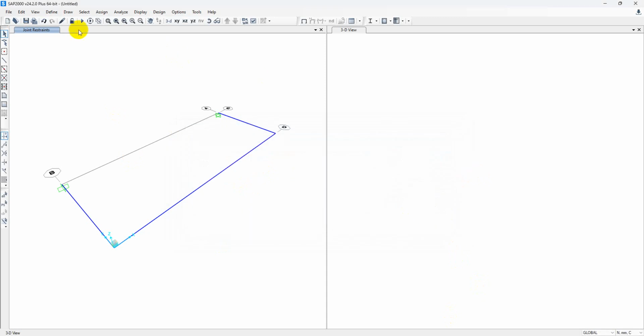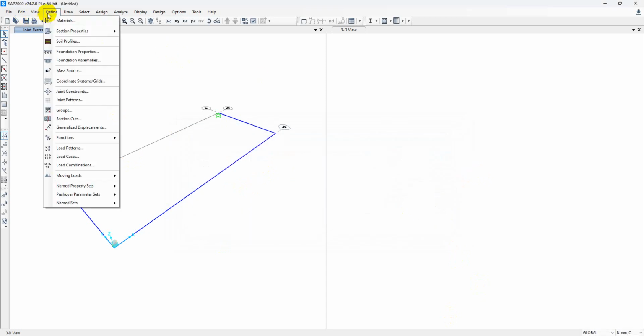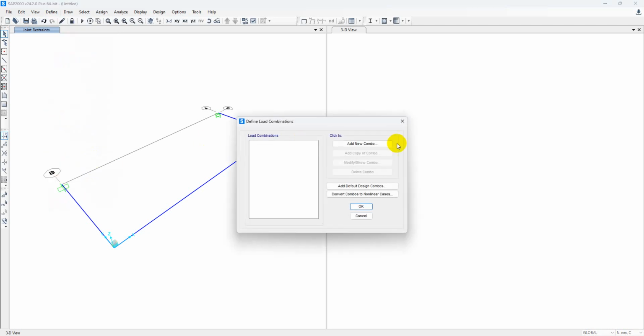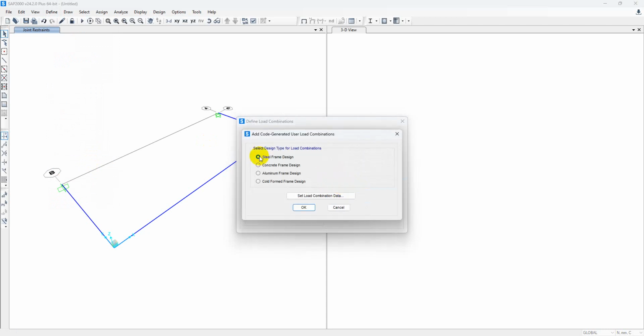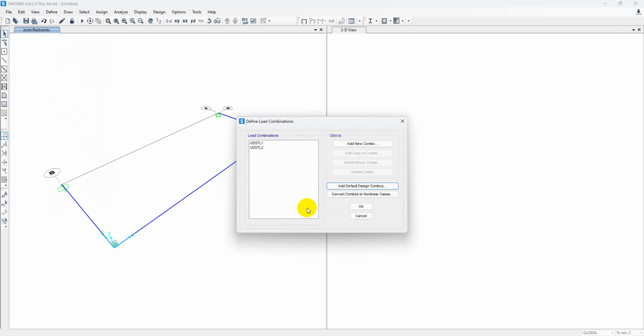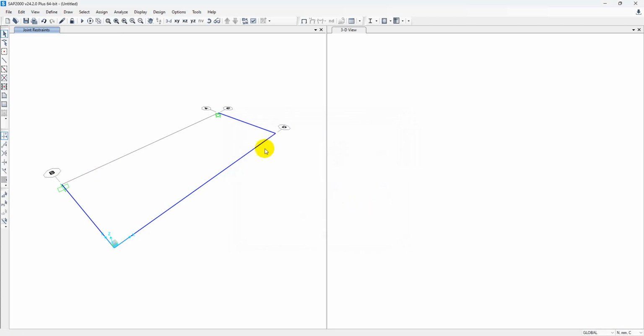Okay, and then after that we have to go to define load combinations. We are just going to add default design combos made as per the Eurocode steel frame design. Okay, so we have these two load combinations. We have defined the material and we have given the load combinations.